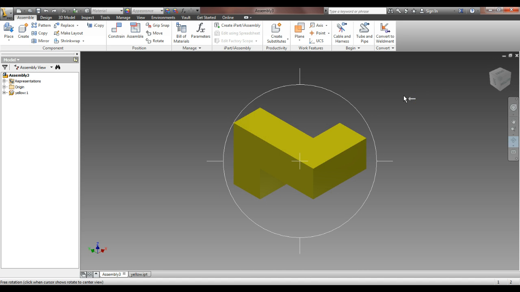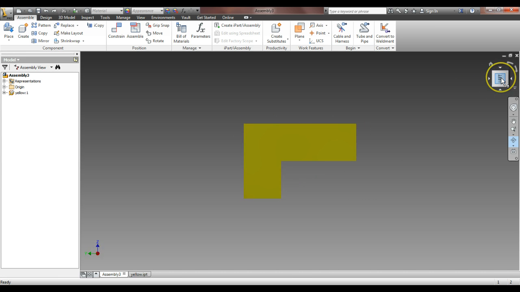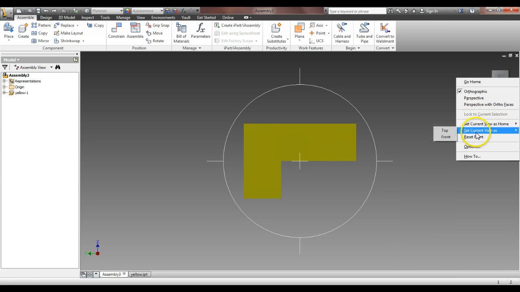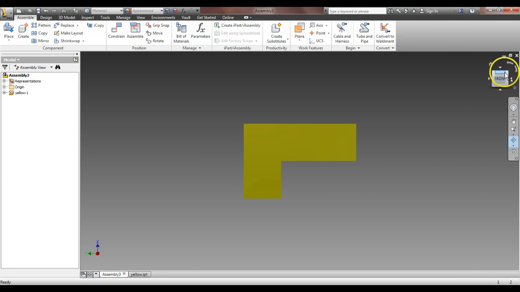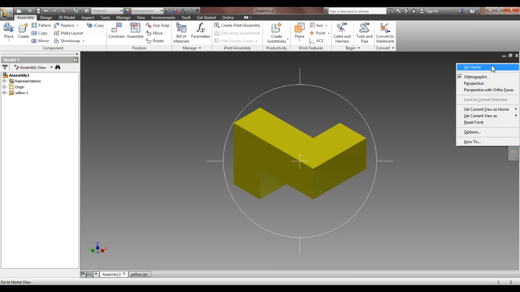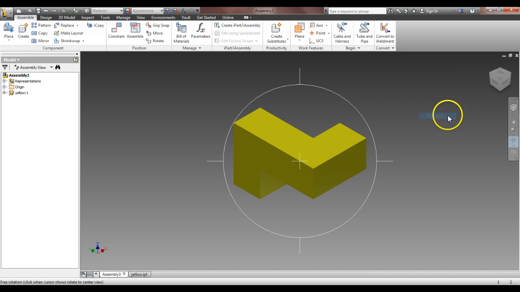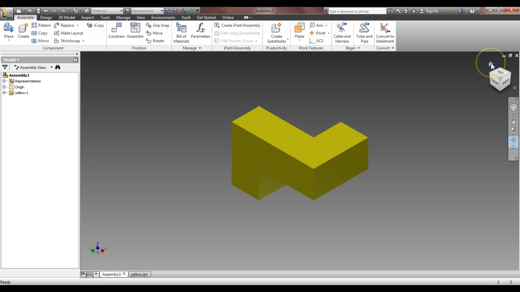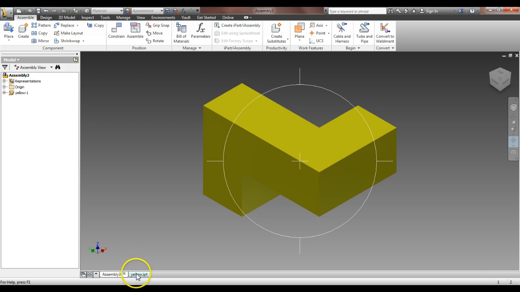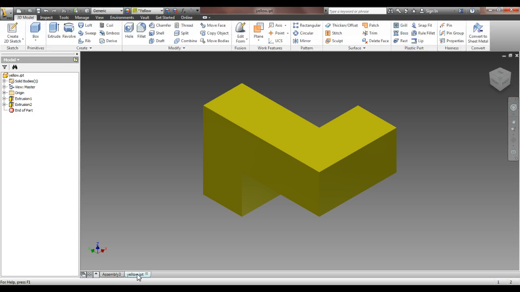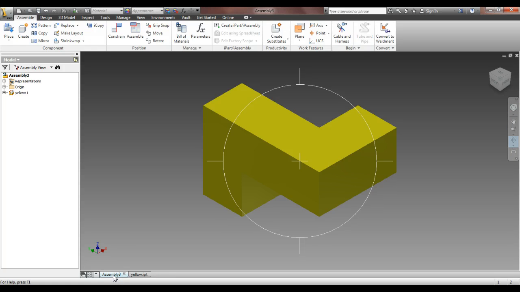So this is the way it looks in my puzzle cube solution. And I'm going to do the same thing I did before when I was creating the IPT. I'm going to make this my front view. And then I'm going to make this my isometric or my home view. Okay, so now when I hit this, you see these two look the same. This is my .ipt, this is my assembly, and you can hardly tell that I even switched windows. So this is my first piece that I'm going to bring in.